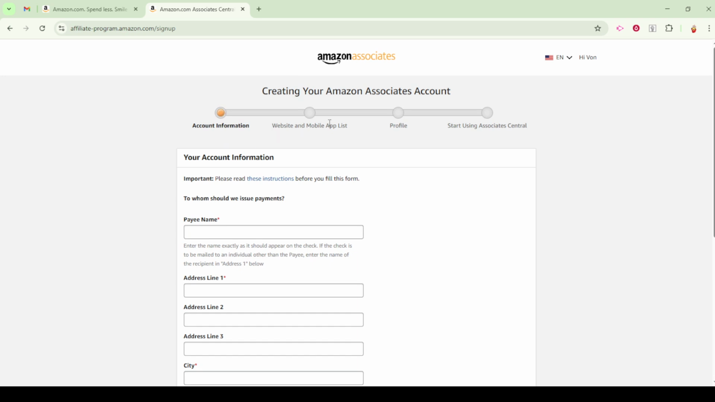If you have multiple sites or apps, you can add those as well, but start with the one that you plan to focus on. The next step is to describe your content. Amazon wants to understand how you plan to drive traffic and attract customers. You'll need to clarify what your website or app is about.